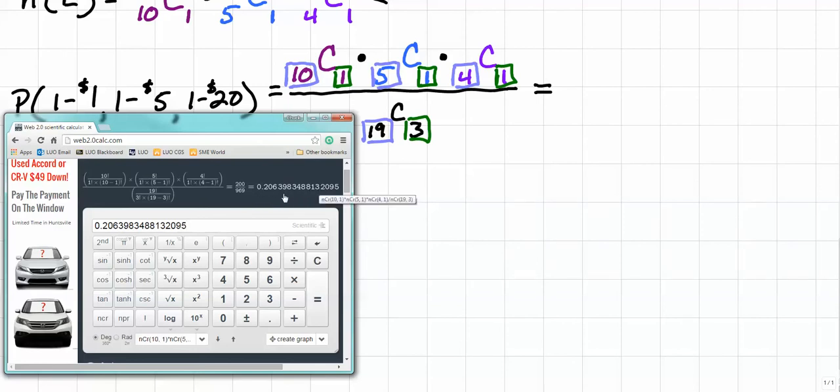0.206398, but we just need to round off to 3 decimal places, the nearest thousandth, so that's going to simply be 0.206.